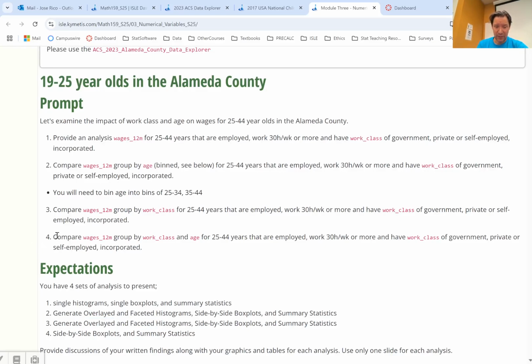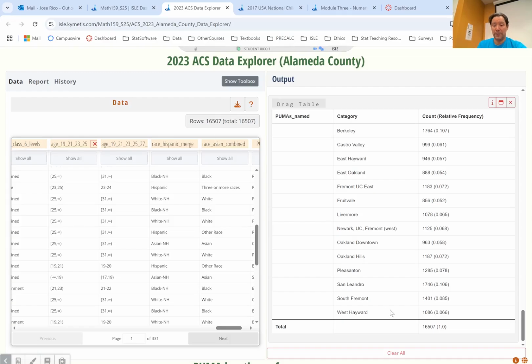This last one here is new. This is number 4. It's wages by 2 variables, work class and age. So I want to show you how we do 2 variables.